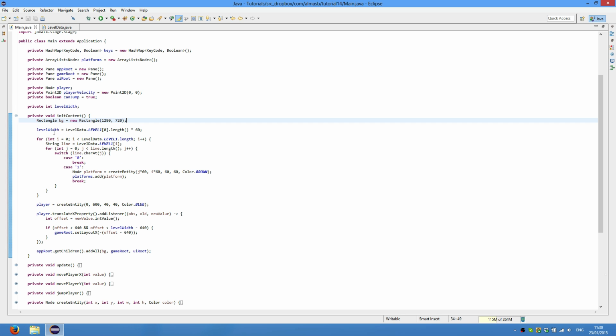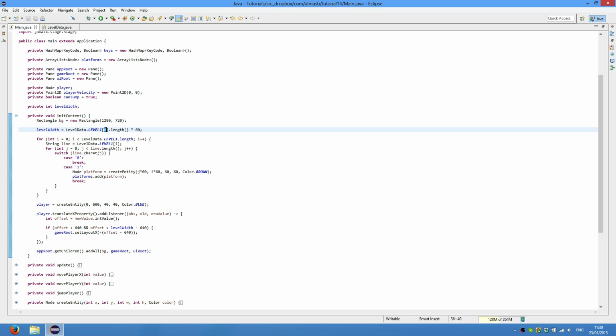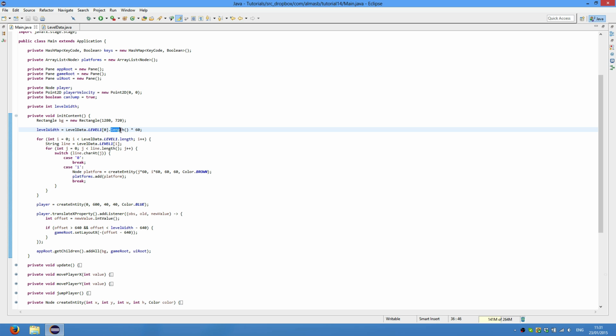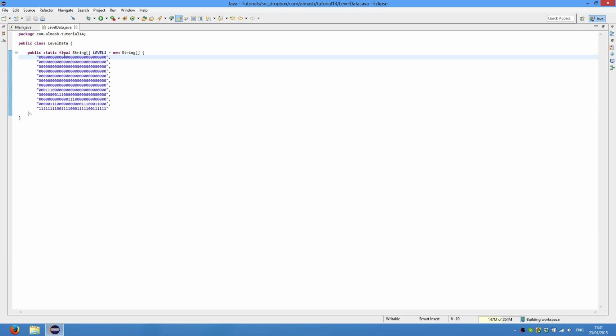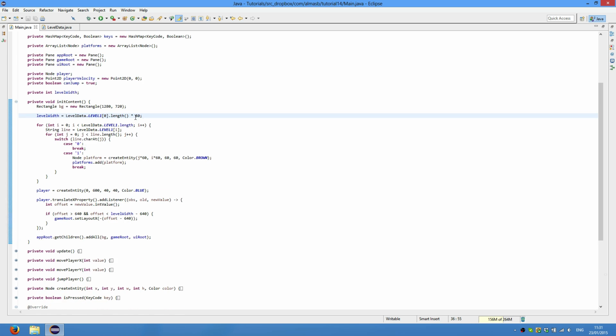We obtain the level width from level data, so it is this. We get 0th element, which will return this row, so the very first row, and we get the length of it, which will return the number of characters within this string, and we'll multiply it by 60. I chose 60 as a block size, so everything in the game will be 60 pixels wide and high, except for the player. I want the player to be 40 pixels wide and high.